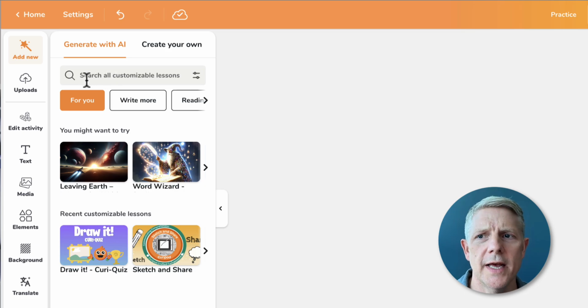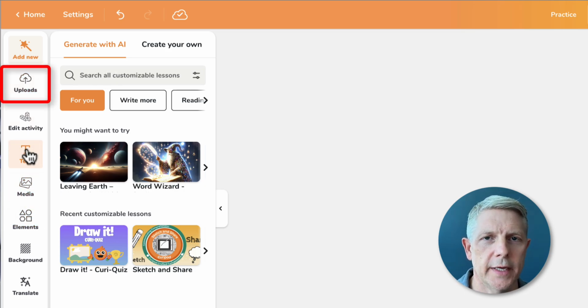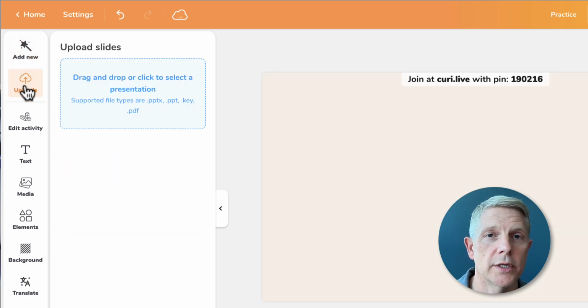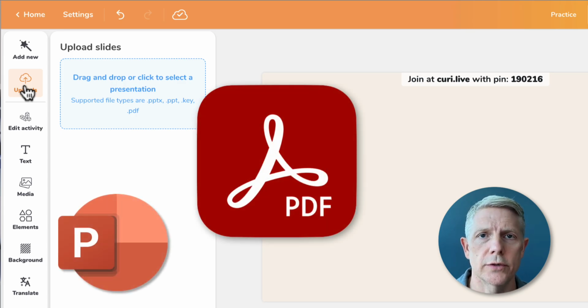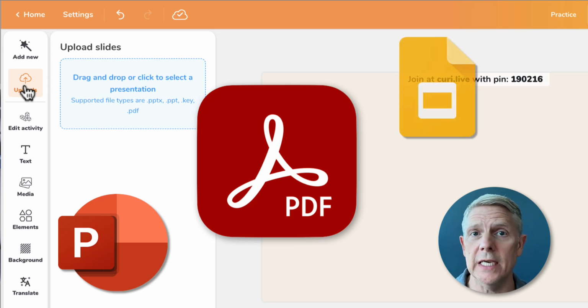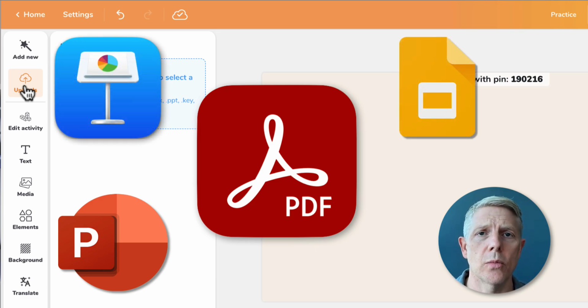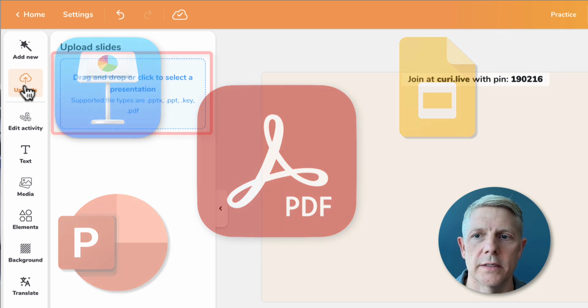Over here on the left, there are some options, and these are all tools that you can use to create and change your lessons. We're going to go right into Uploads, because what we're going to do is take a lesson that you've already created, whether that's PDFs that you've downloaded, PowerPoints that you've used, or even Google Slides or Keynote presentations. No matter what you've used as lessons in the past, you can now put them into Curipod and interchange those engaging activities with your slides.